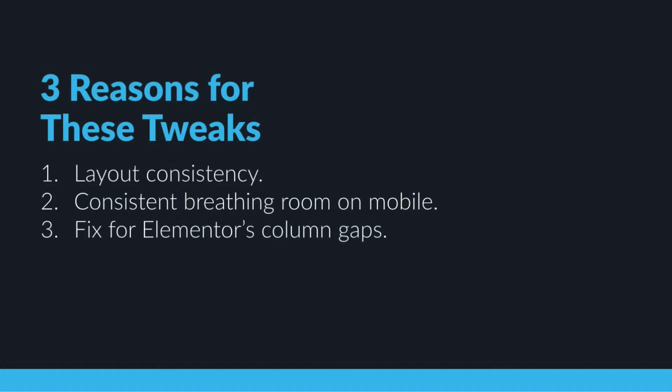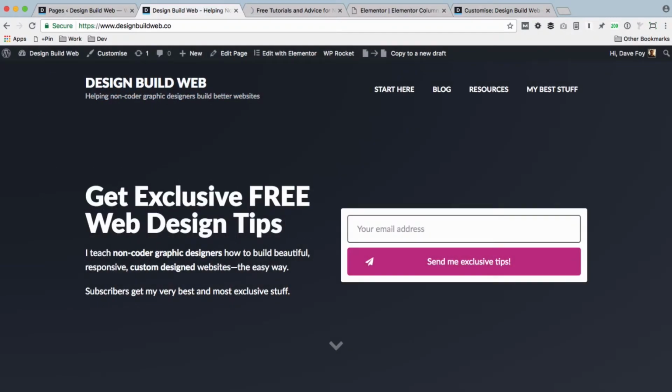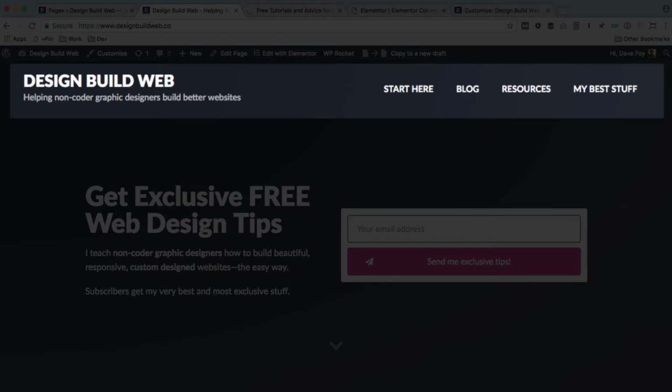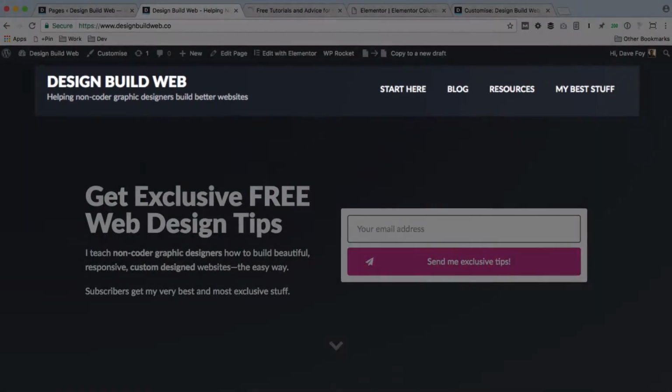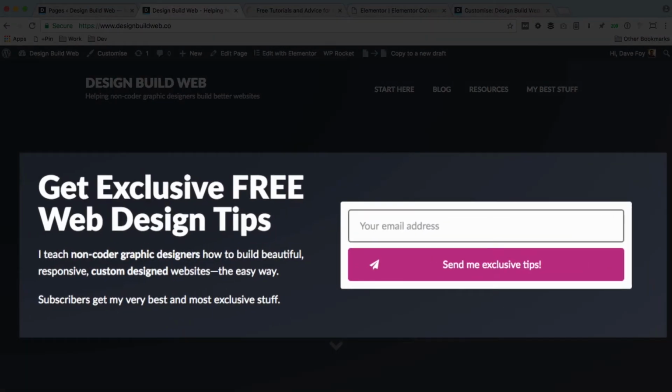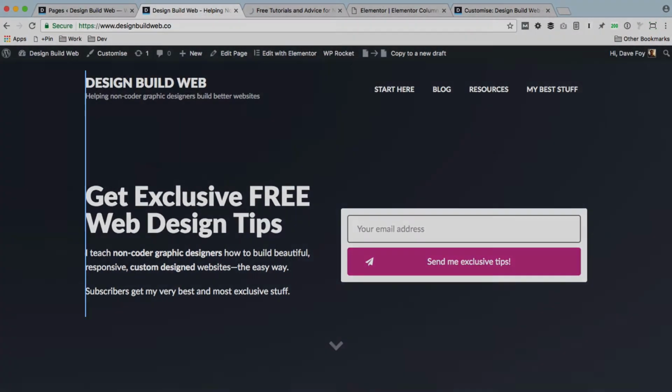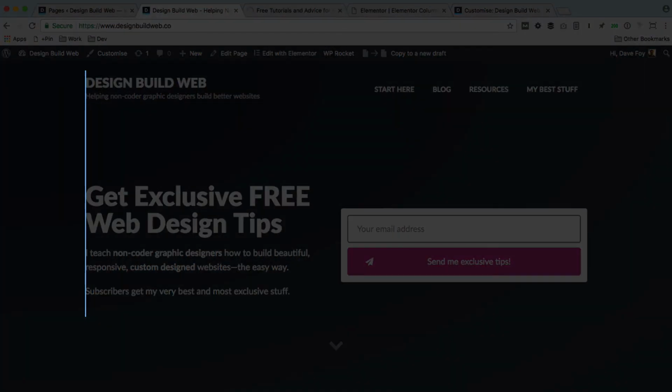The first is just to automatically achieve consistency of layout. I always want to make sure that any layouts created by either GeneratePress or Elementor are always in line with each other. They always have the same gaps between columns. So, for example, check out the home page of my site. Now, the header here is part of the theme. The bit below it is created in Elementor, but just notice how they line up nicely. At the edges, it's all the same width.